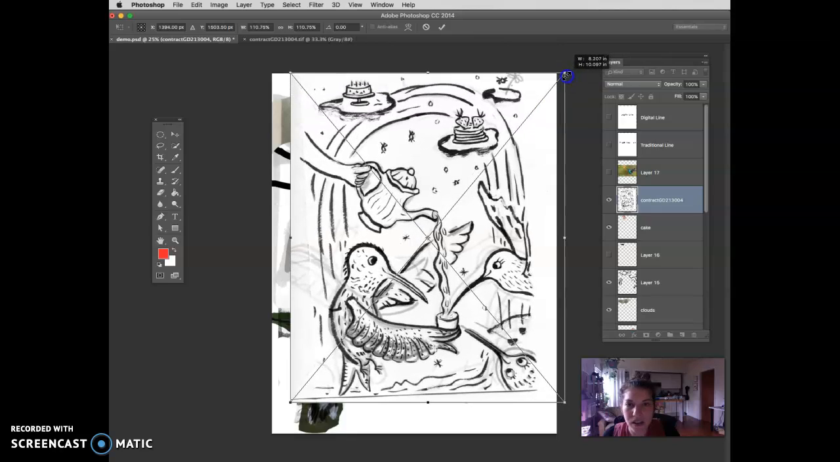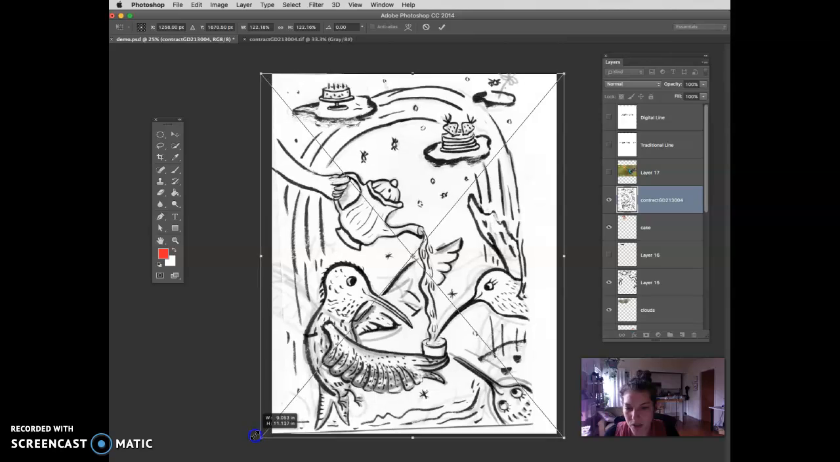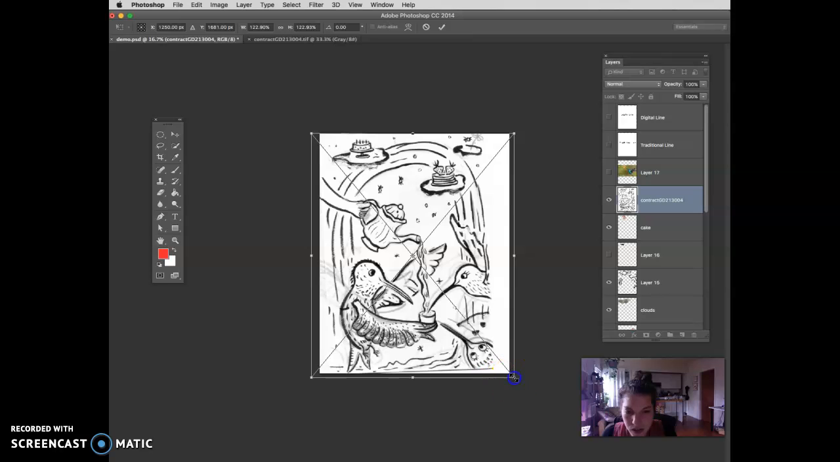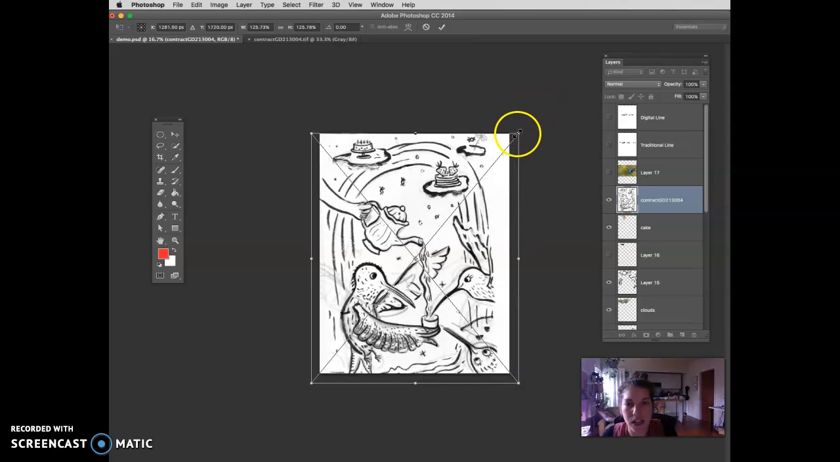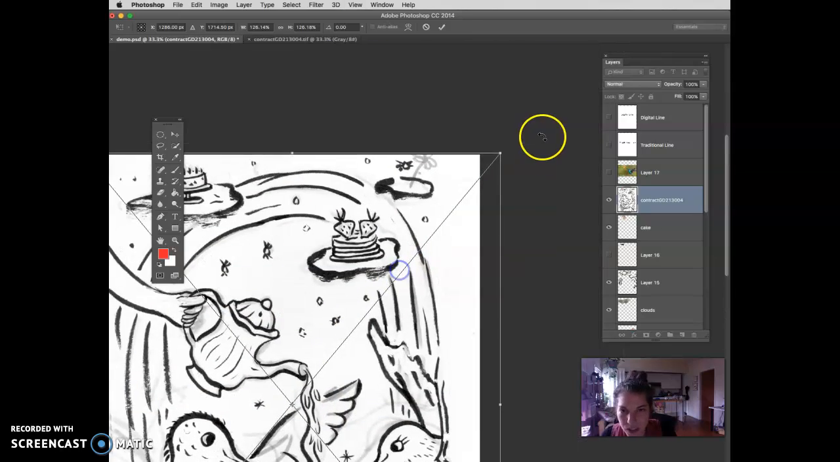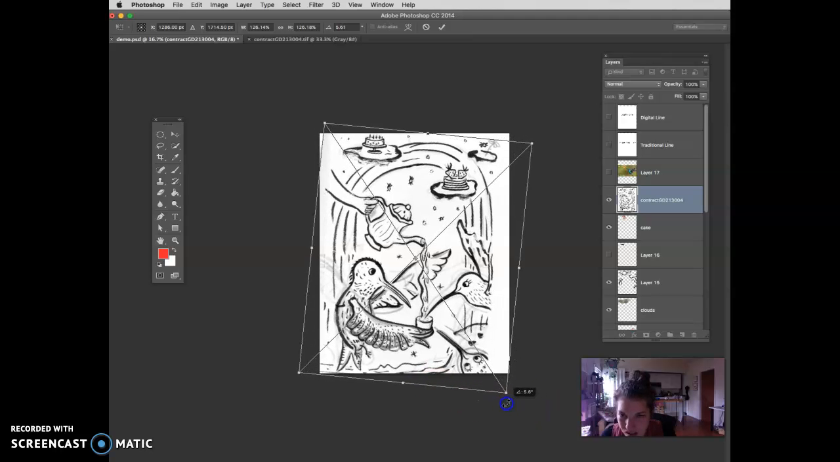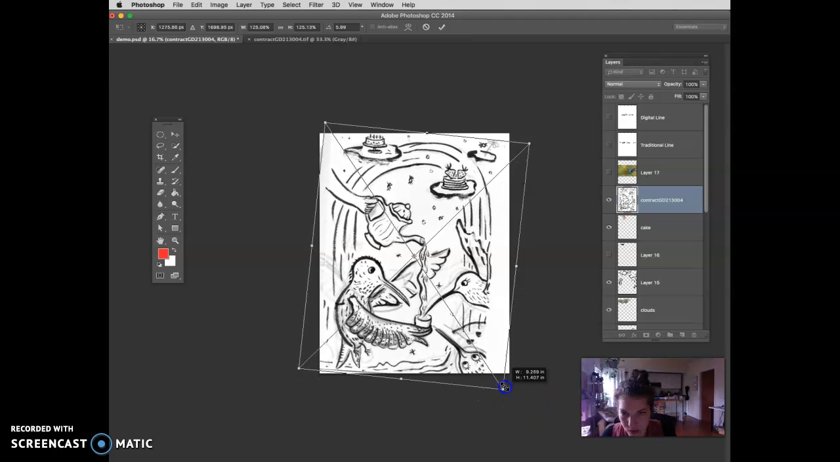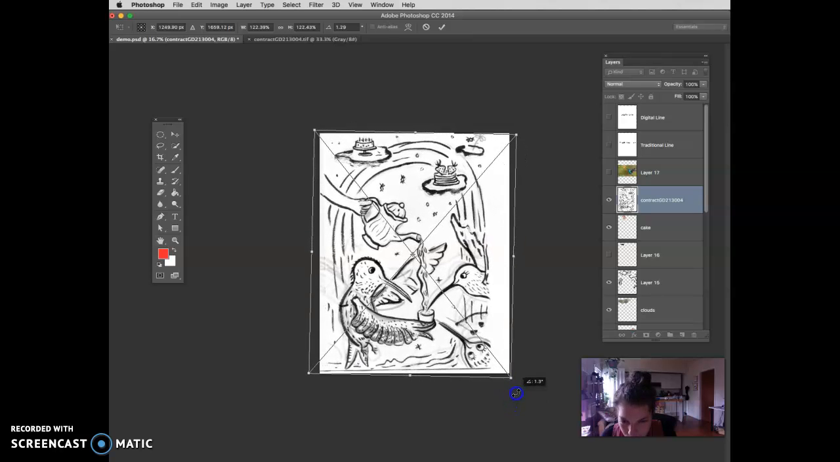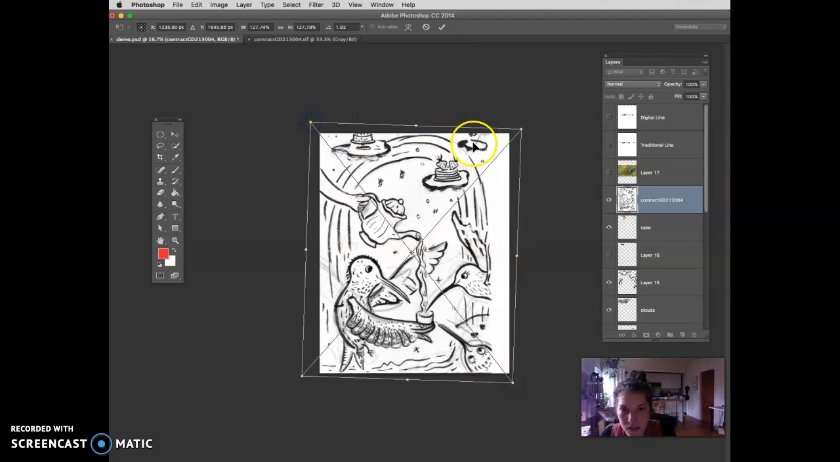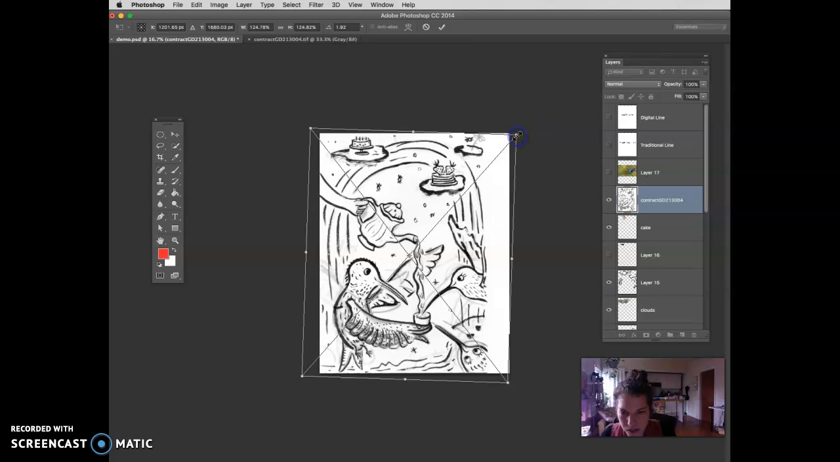Alright, now that it's a smart object layer, I'm going to resize it, and I'm using Command T, which you should know already, which is also edit, free transform. This is a little crooked. I'm going to go in the corners here and make it a little bit, I scanned it in a bit crooked, so you can line up the edge with that. Okay, so that looks alright.